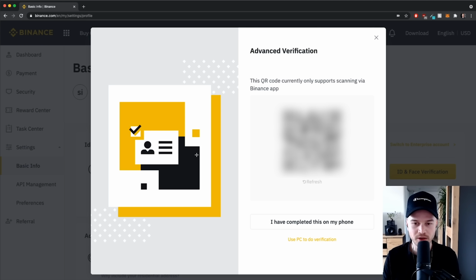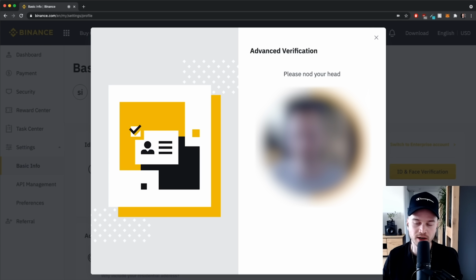So you can either do that with your phone using the Binance application. I've actually tried to use this, but it didn't work on my phone. So I have just simply used my webcam again on my computer. So I've just clicked on use PC to do verification, that you can see here in yellow. And then you can see your camera open up, and they're just gonna tell you to nod your head, open your mouth, and something like that. I think they just want to see if you're actually a real person.